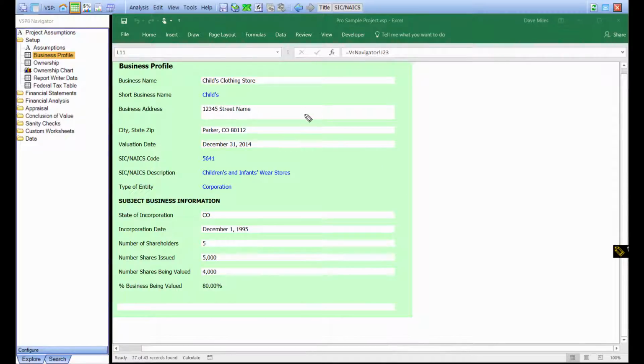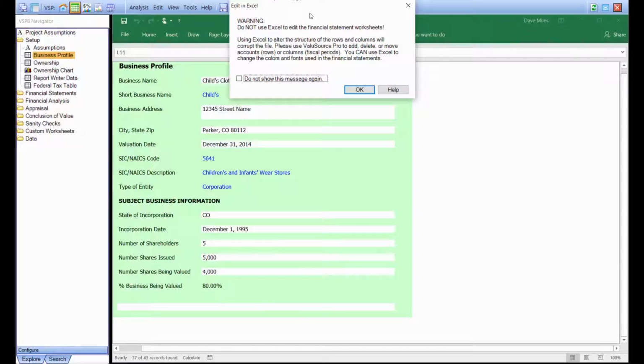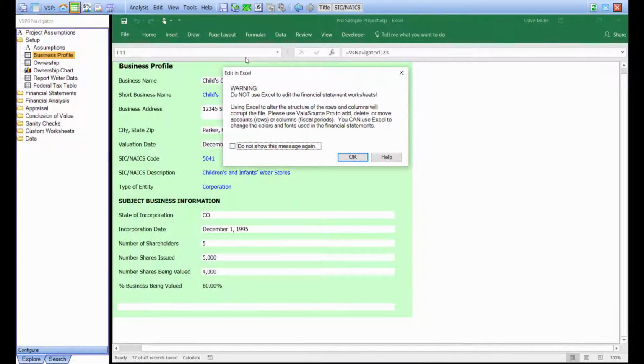So there are two ways to get out to native Excel. The first is the icon up here, and the second is to use the Edit in Excel menu. If I drop the menu down, Edit directly in Excel, I will launch Microsoft Excel. There is a warning message that comes up. The warning message is saying there are certain functions that we use inside of the software to make it easier to use in Excel itself. One of those functions is the ability to insert accounts on the detailed financial statements.